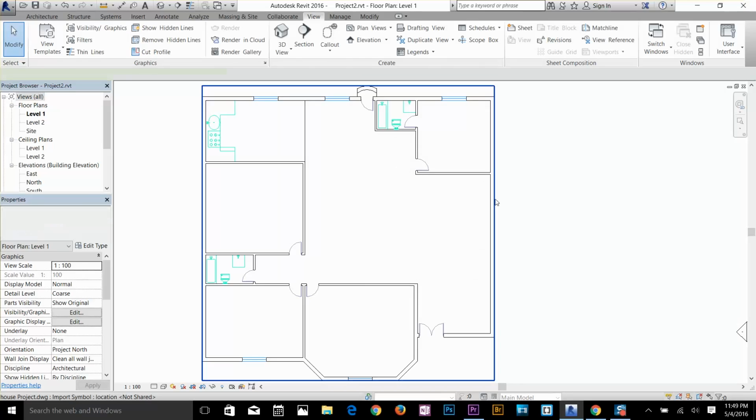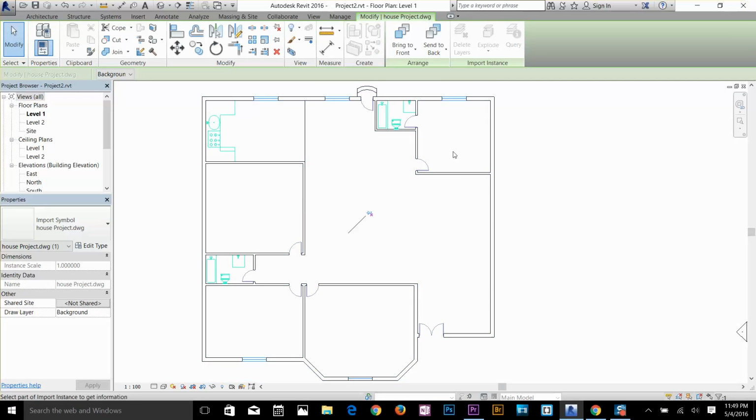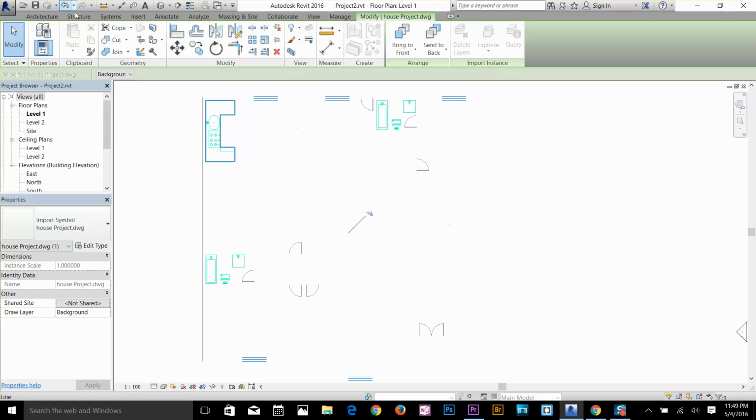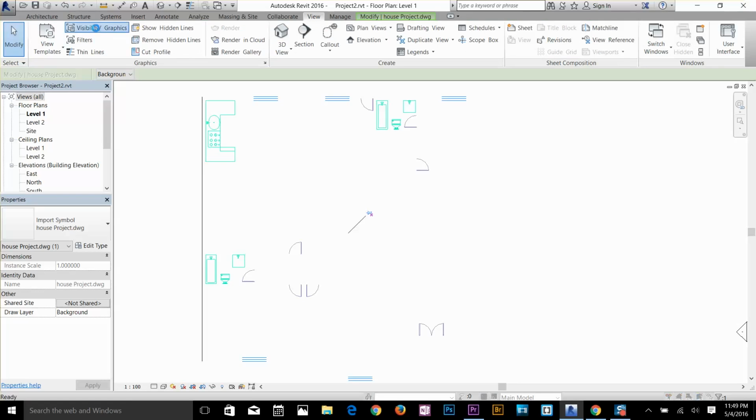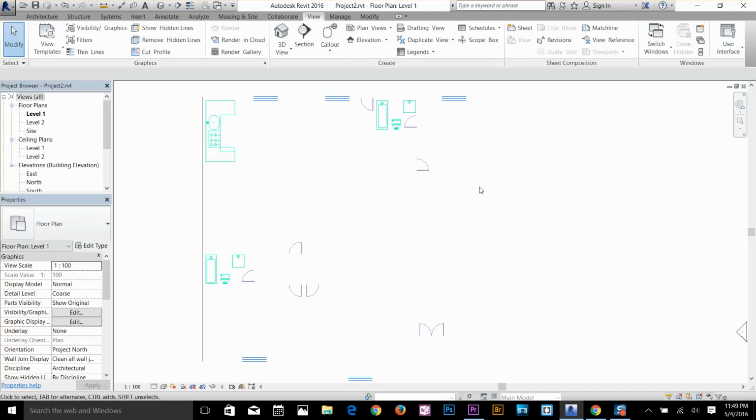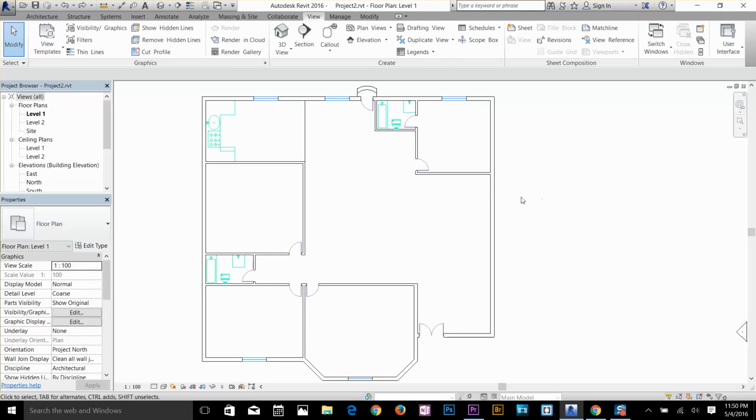Alright, so now I'm going to click the project, click on Query, and click here, and I'm going to delete that layer basically. And now if I go back to my visibility, imported categories, you see that the layers are gone. The wall layer is basically gone right now. So there's no other way to bring that back, so it's better to use hide. I'm going to press Ctrl Z to bring that back.